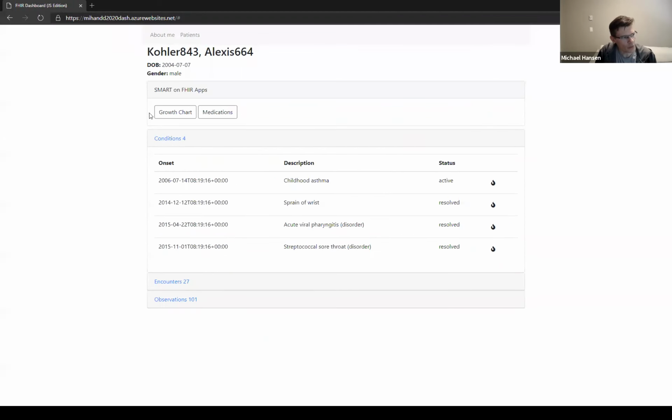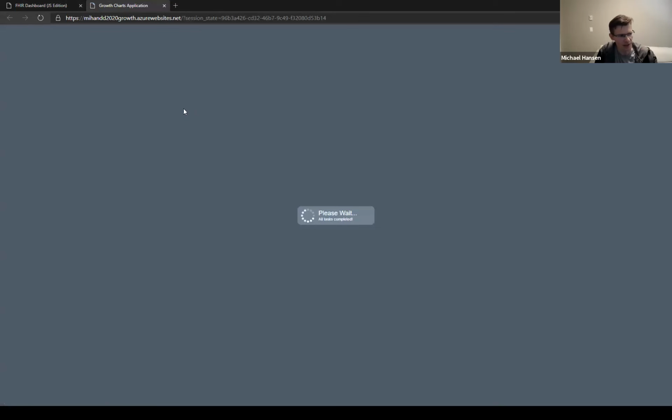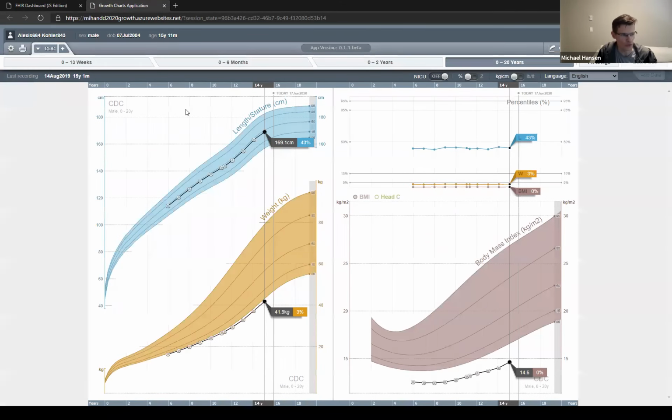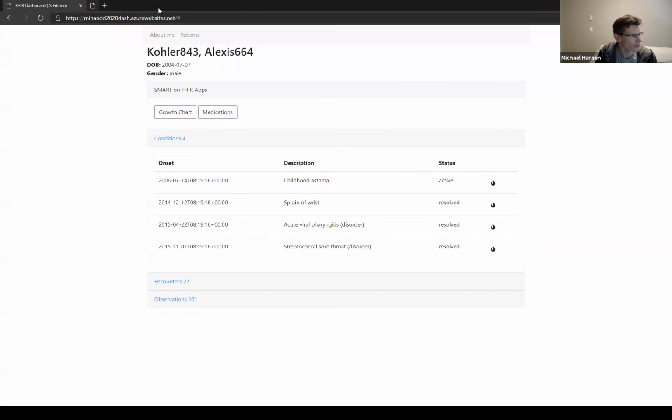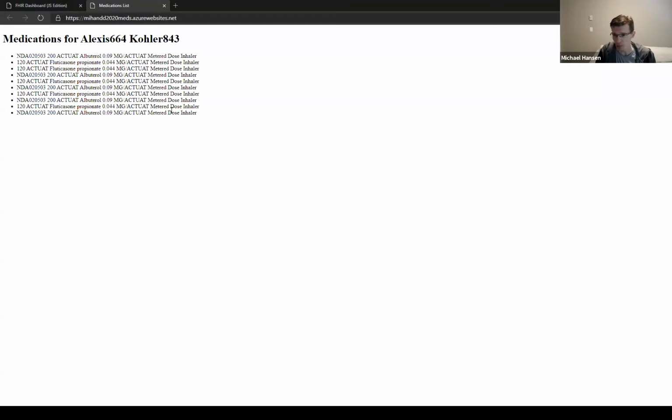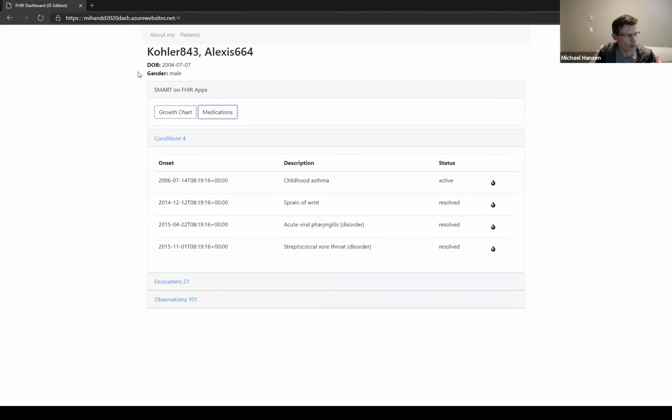But what we've also done is hook it up so that you can use a couple of SMART on FHIR applications. So I can bring up the infamous growth chart here. We just take it from the SMART on FHIR open source repo, package it into a container, and deploy it as part of this environment. But the code is not modified. We've also put in the medications app, not because it's very visually appealing or anything, but because it's a much simpler app. So if you wanted to start playing with this, this would be maybe a simpler app to walk through. These are just shown as examples of things that you can do.